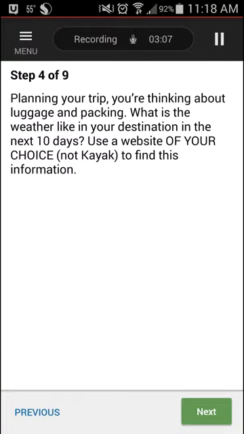Planning your trip, you're thinking about luggage and packing. What is the weather like in your destination in the next 10 days? Use a website of your choice, not Kayak, to find this information.